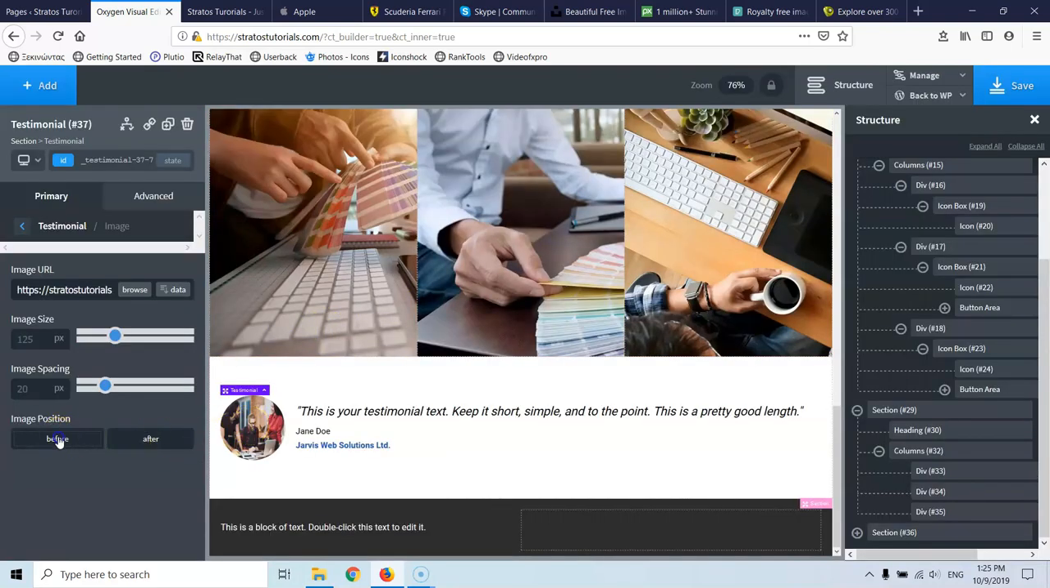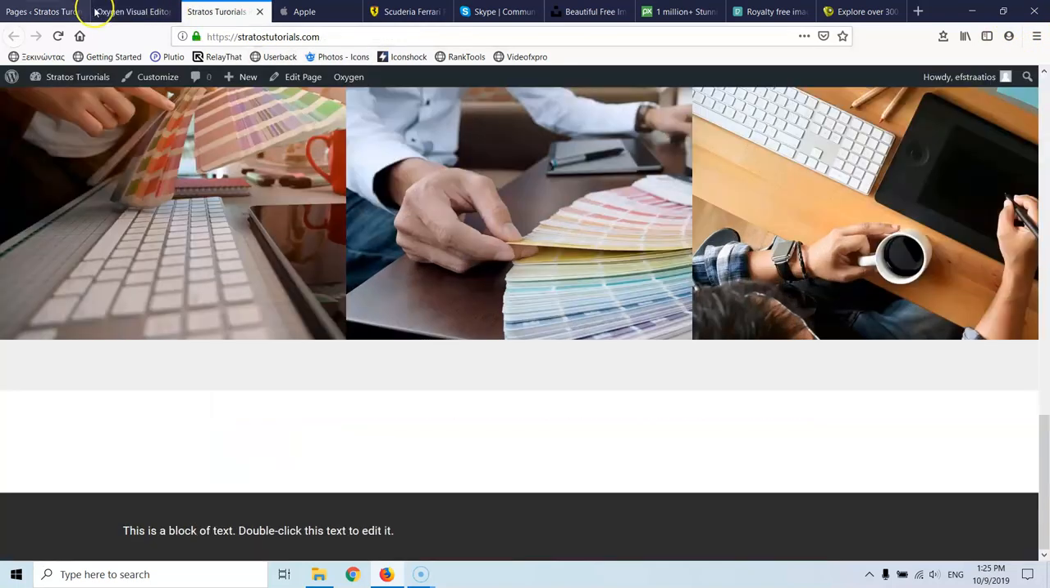Okay, you can play with the image before or after position. I like it better here. The image is not correct, of course. And I will leave the size as it is. The spacing, I think it's okay, but let's play with it a little bit. Okay, let's go for 25. And of course it doesn't look at this point good.